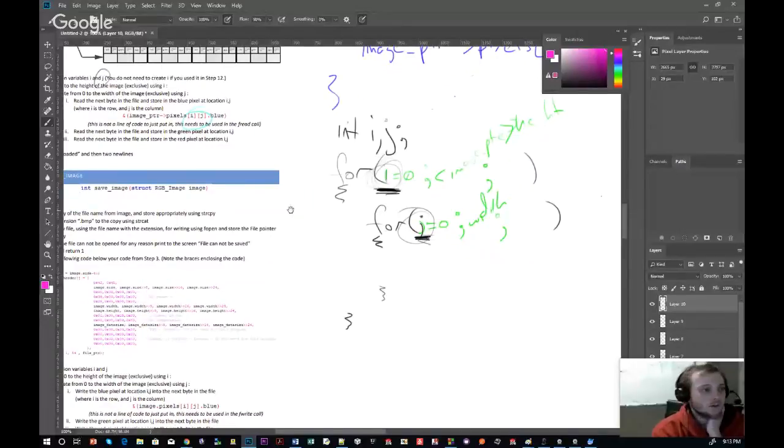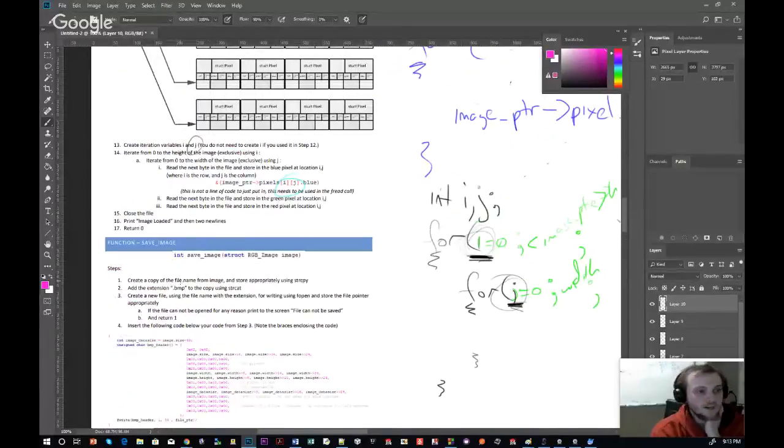Now, we are going to use fread. We're going to read from our file. For every single pixel, it will have 3 bytes. Now, don't get confused by this. It's not a mistake. The order that RGB images are stored in bitmaps is blue, then green, then red. They are backwards.